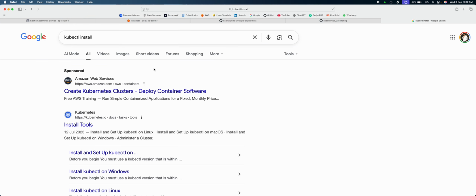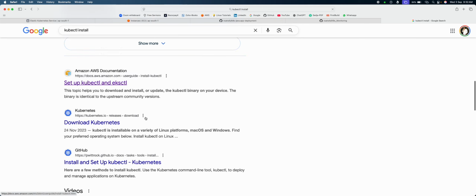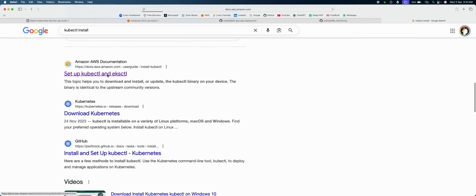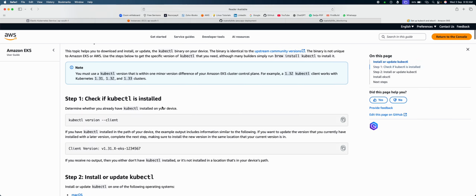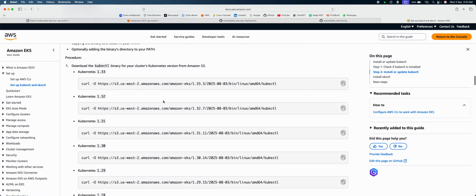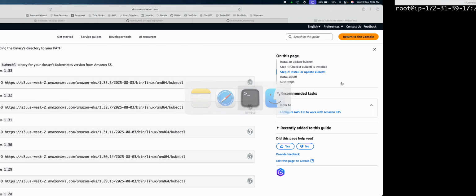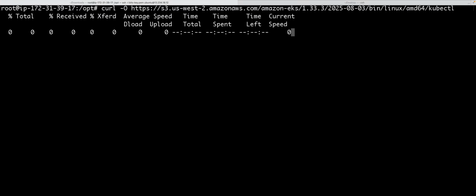We need to install kubectl also. So go to the official website of AWS to get the installations. So we need it for Linux AMD 64. Copy, paste. Make sure you are copying and pasting the right command.